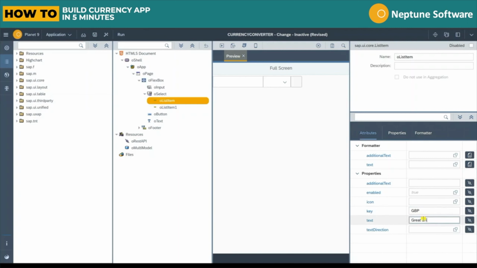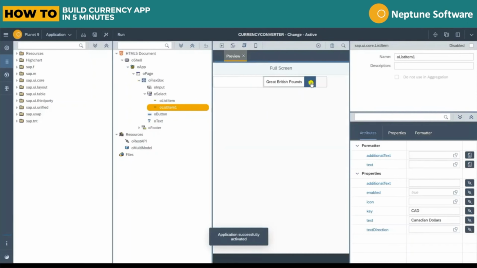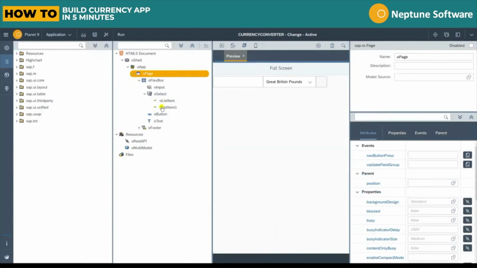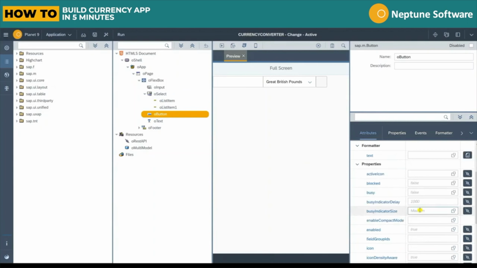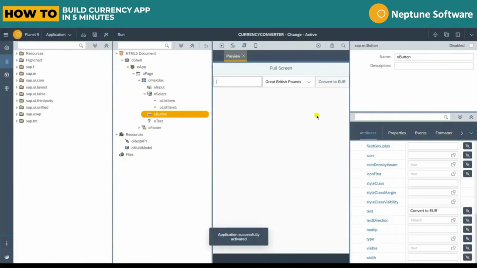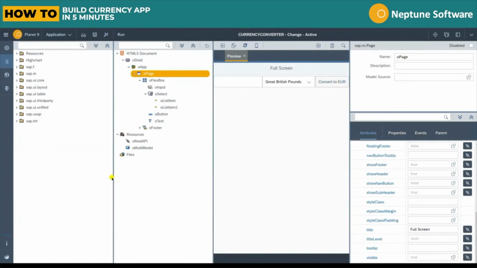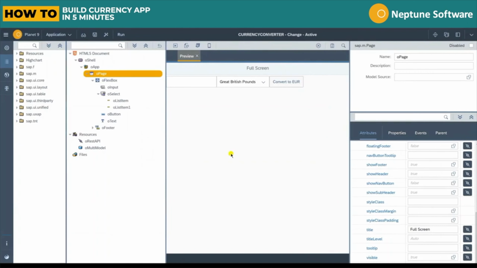So here we'll use the key of GBP when you select Great British Pounds, and here we'll use the key of CAD when you select Canadian dollars. If we activate that, we can see in our drop-down box we've got our 2 values. Let's add some text to the button as well, and we'll just call the button convert to euros. If we activate that, we can see the text, and now we're good to go in terms of setting up the logic.